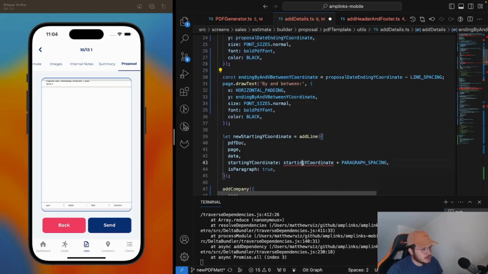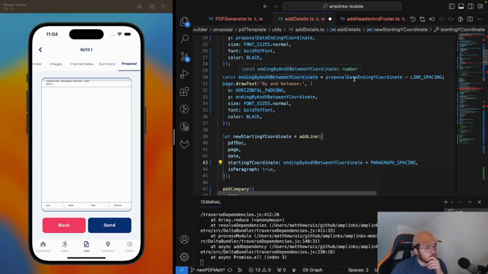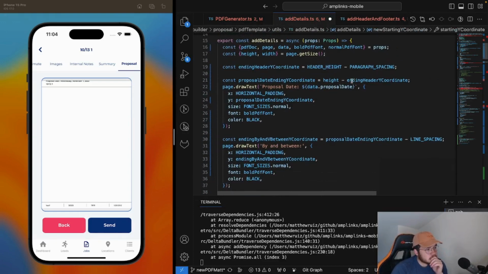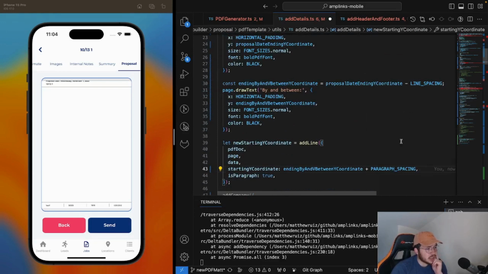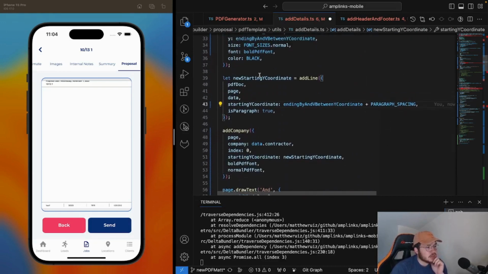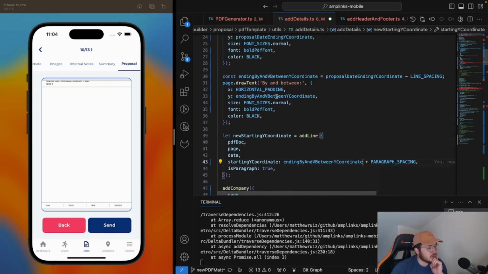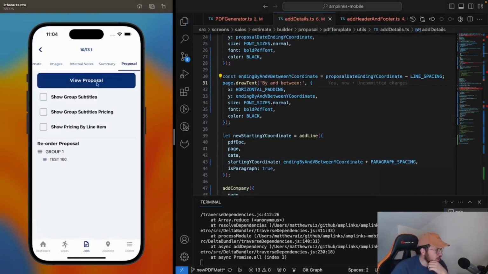So then we got this, and yeah, we just have to keep minus and keep taking away. New starting y coordinate, which is going to be this line, is going to be no, it's not. It's going to be something else. I don't know what line that actually is.